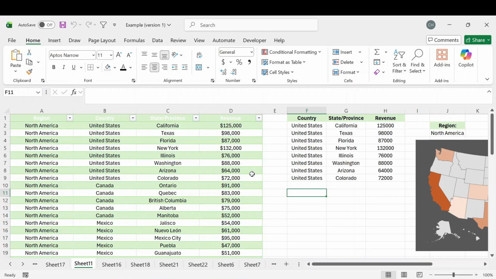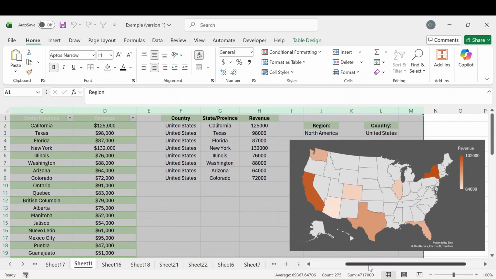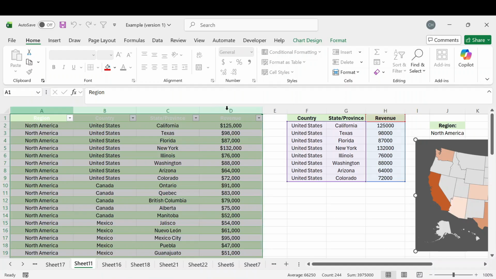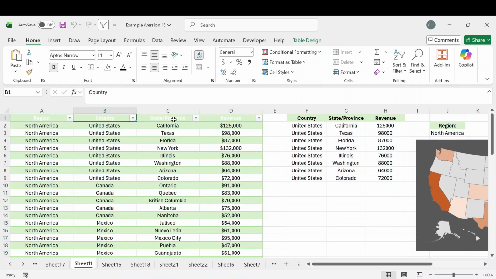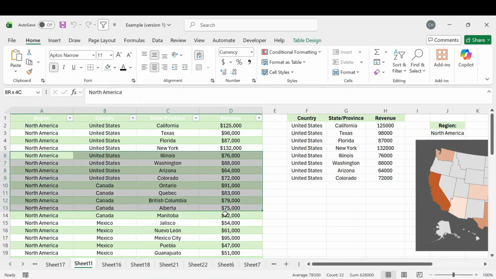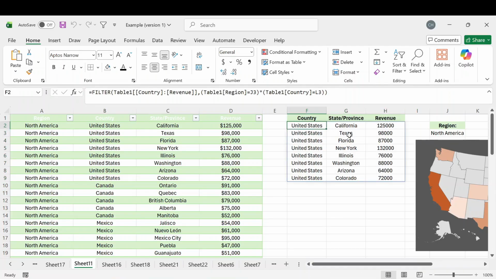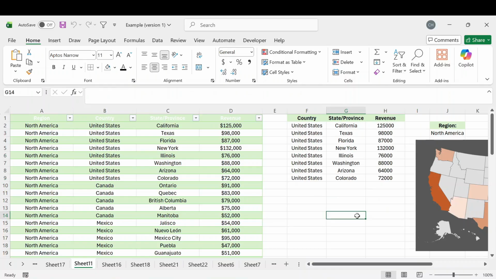All right, let me show you how you can protect columns in Excel. So in our example here, we just have a bunch of data with a map. We have all of the data entered here for the region, country, state or province, and the revenue associated with that location. And then in this area here, we have a filter function filtering out different countries or regions depending on how we want.